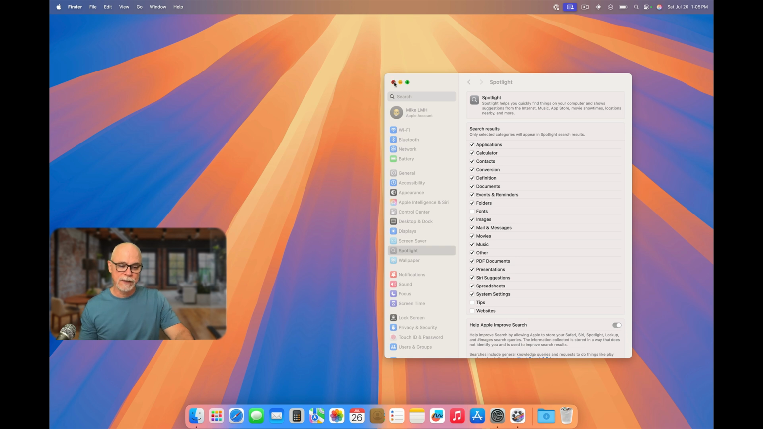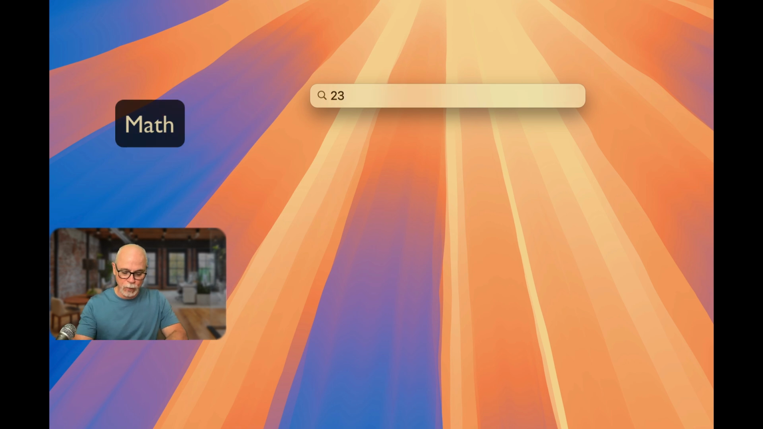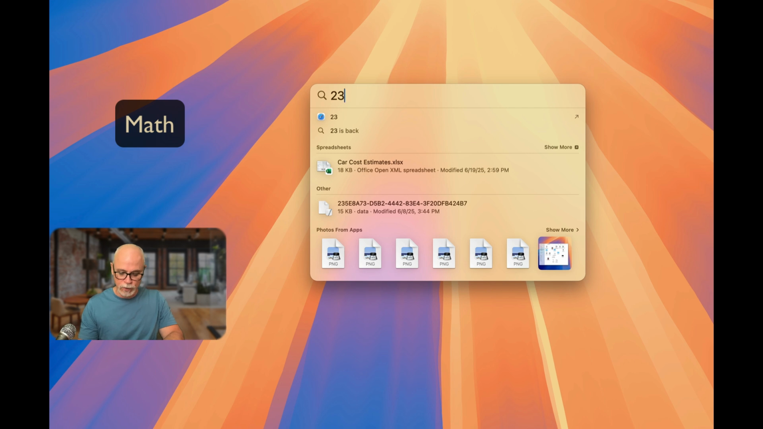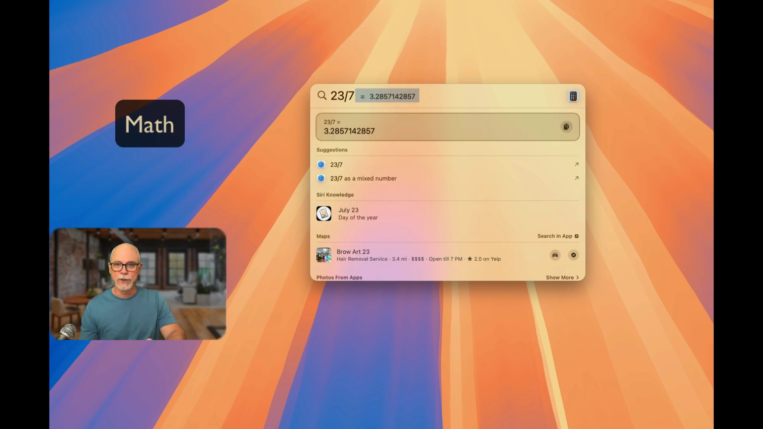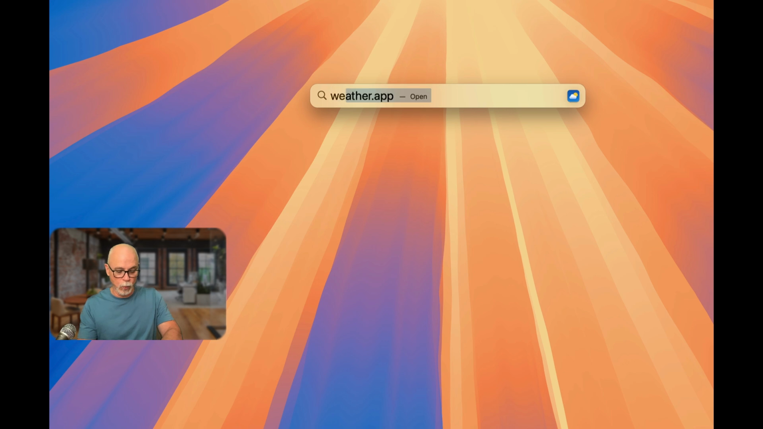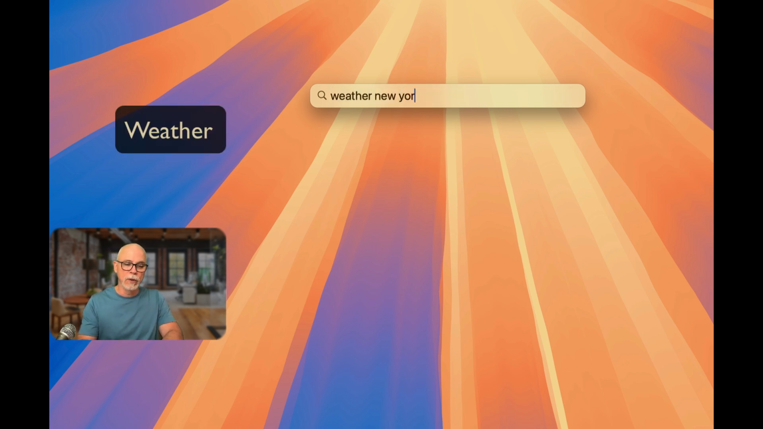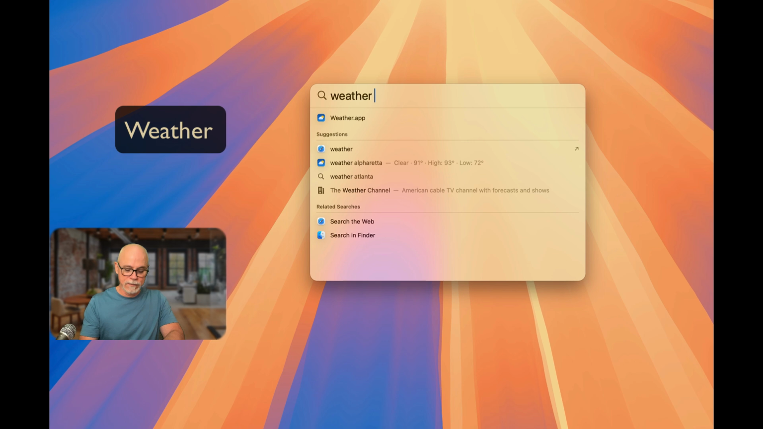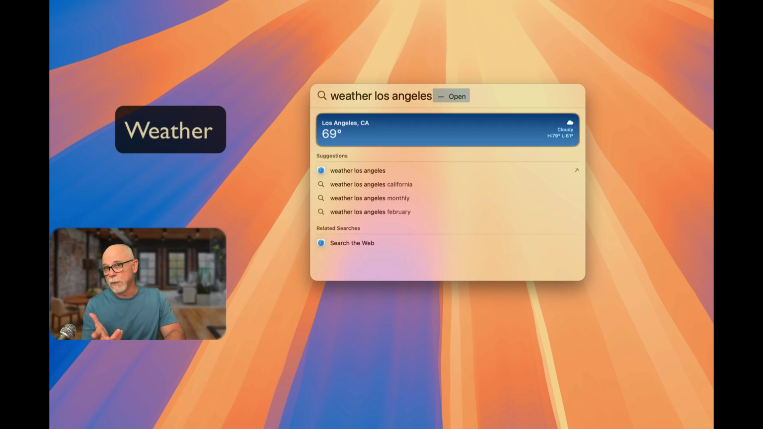Let's close out of System Settings here, and let's try a quick calculation. 23 times 7 and it gives me the answer. So it's got a calculator right there at your fingertips. Say you want to know 23 divided by 7. We can do that for you too. Let's take a quick look at weather in New York. Now, after a moment, you can actually get the weather in New York. You could also do it for Los Angeles, if you can spell it right.